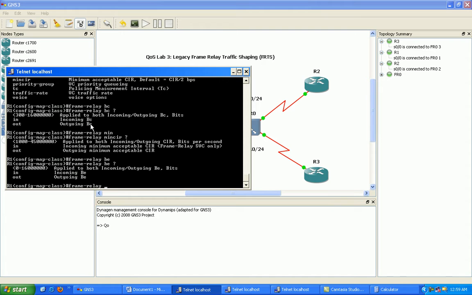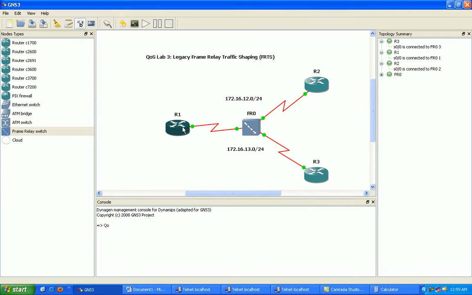Okay, so now what we're going to do is we're going to take a look at how we might configure these. Say we're going to, from router 1 to 2, have a different traffic shaping rate than from router 1 to 3.